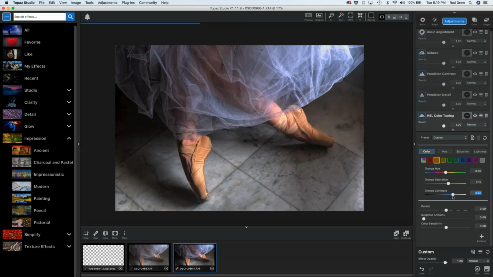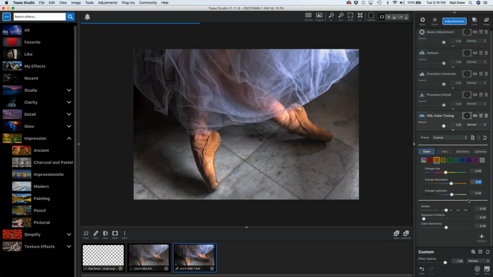So you have a lot of control over how you adjust this. I want to lighten them just a little bit and maybe a little more saturation. Again, you can go crazy with these adjustments, but that's kind of where I'm at with that. You can also adjust the details a little bit.